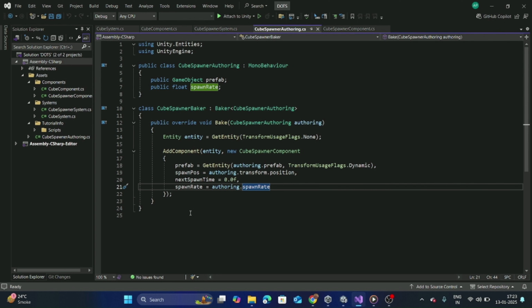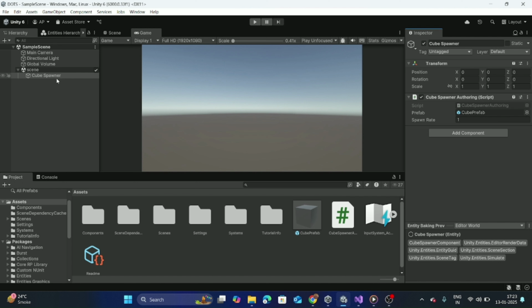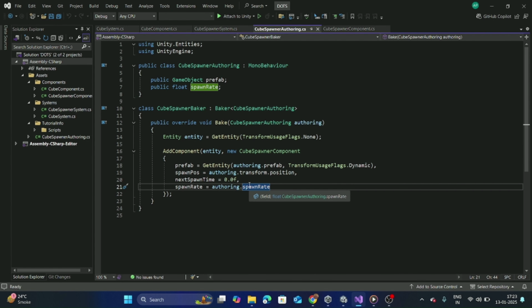process it. Once you've written the authoring and Baker scripts, attach the Cube Spawner Authoring script to the Cube Spawner game object. Then, in the Unity editor, assign a cube prefab and set the spawn rate. Now, the Cube Spawner component is fully configured and ready to control cube spawning. Next, we'll write the system that handles spawning. This is where we create the logic to spawn cubes during runtime.